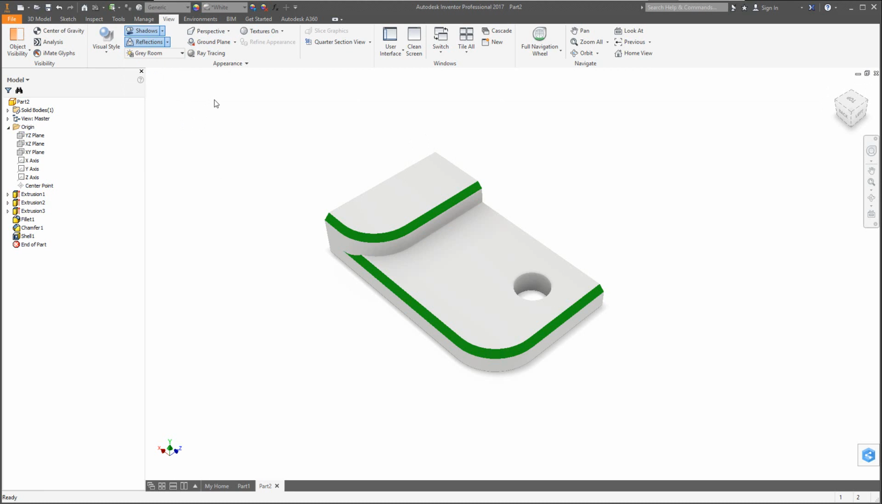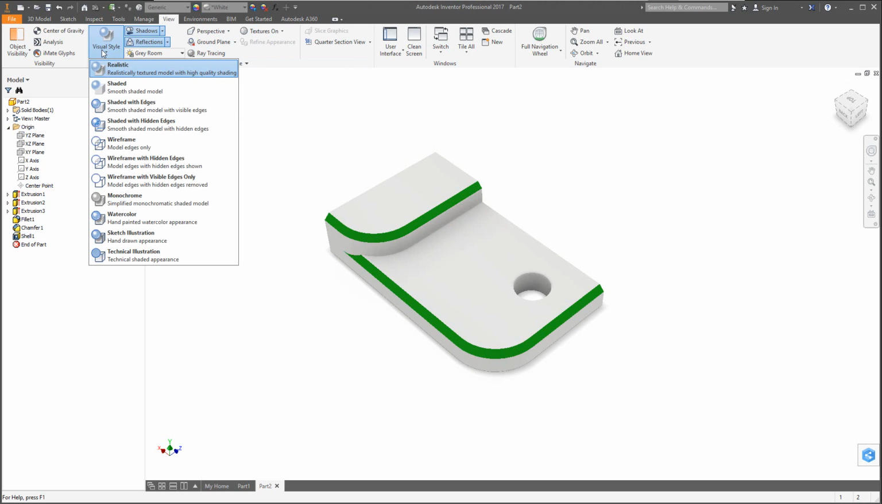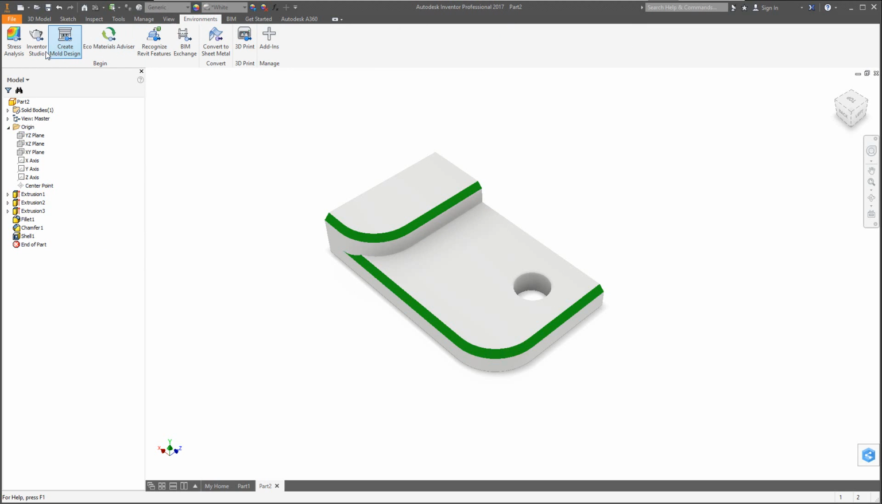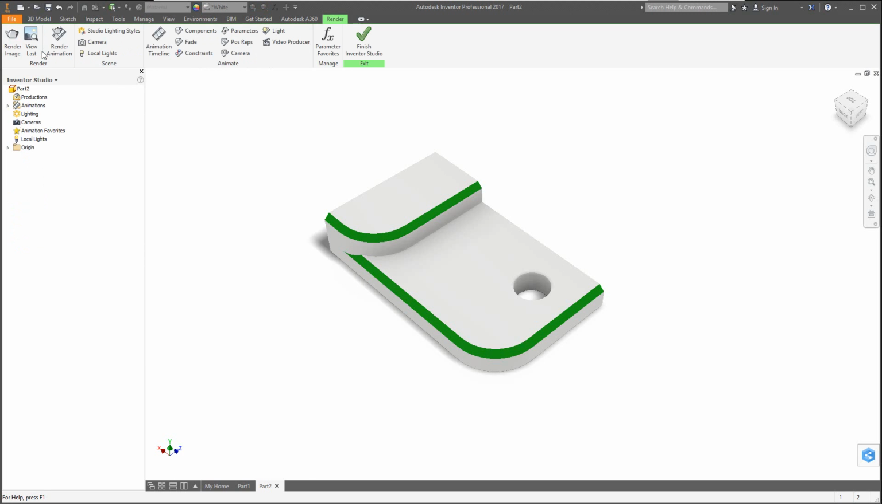So there's a lot of settings here. It even gets more detailed. If you go over here, go back, I think you could keep it realistic, go to environments and go to Inventor Studio. And in here there's more options. So for example, you could render the image right now, or you could go to the studio lighting, where there are different options to choose from.